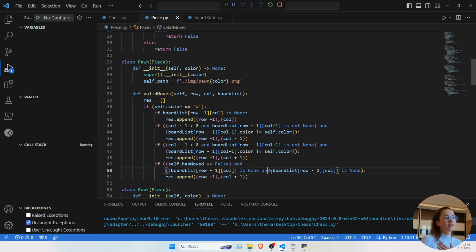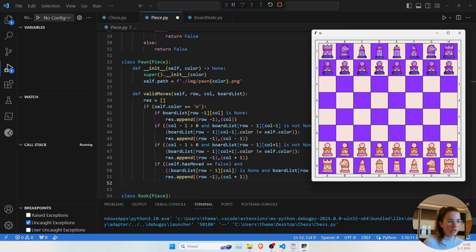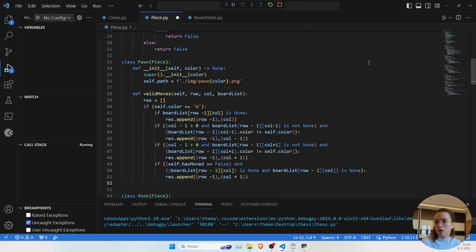Okay, like how I said, with pawn it's a little bit more difficult and it looks maybe messy. I hope it's not so overwhelming for you. But what we have done here is just that I have checked, okay, I did not move, so I will be able to move like 2 steps forward, but I have to check, is this empty? Okay, is this empty? Okay, I can move -2 and column is staying the same.